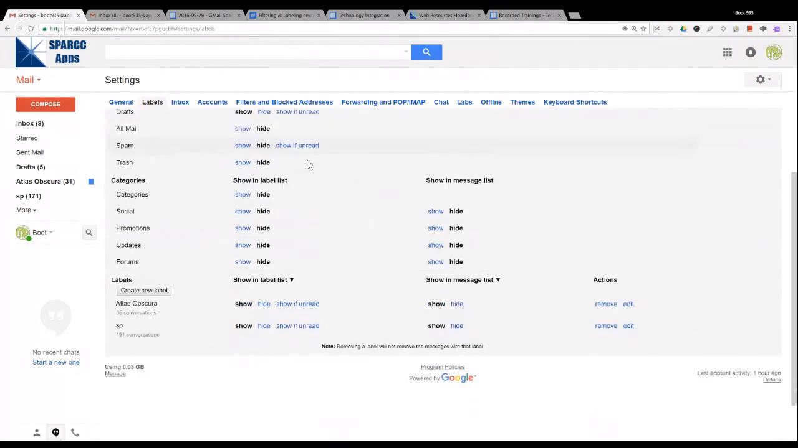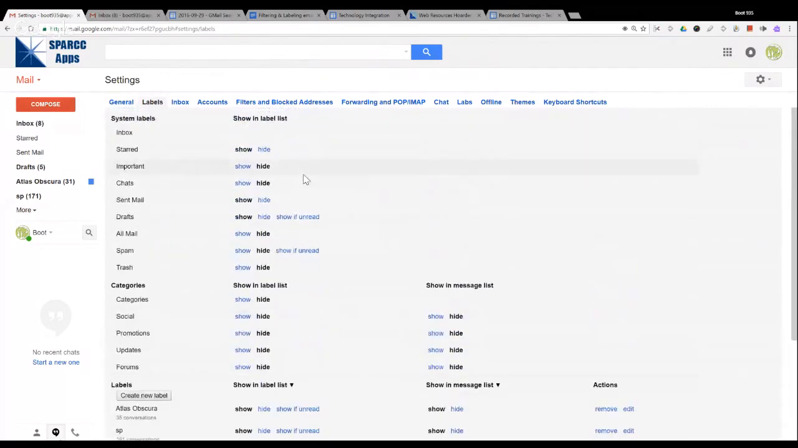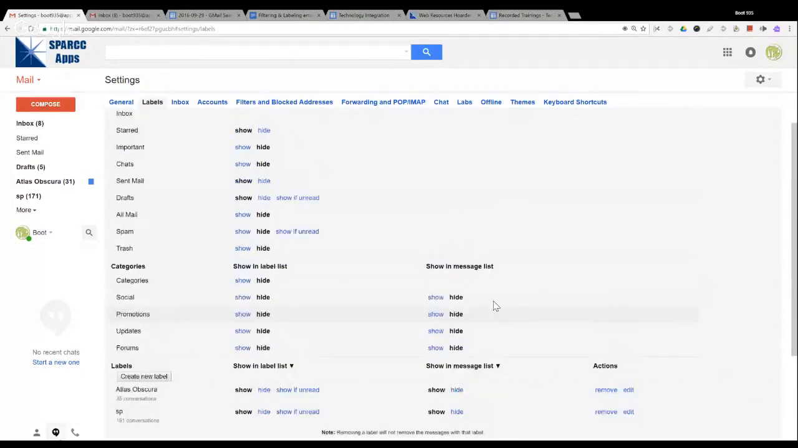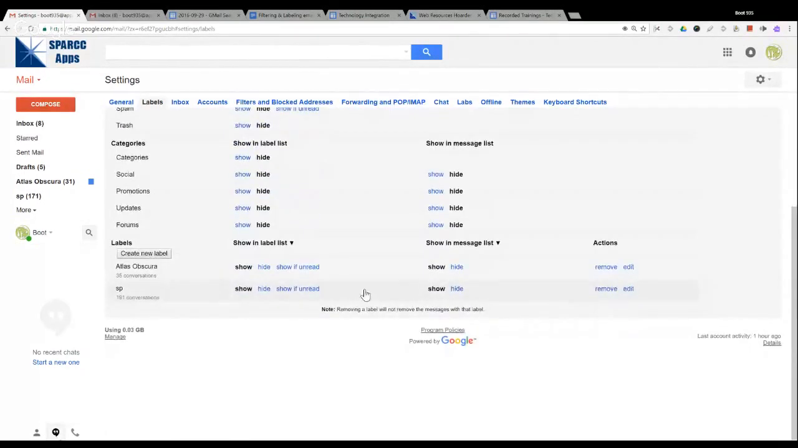And you'll notice real quick on the labels, it shows all the labels that are here, and it shows us things we can do with the labels. Now you notice down here at the bottom, our Atlas Obscura label has the ability for us to either edit it, we could change the way it's spelled, we could change different things on it, or we could remove it. If we remove it, it'll be gone, and we will no longer have that label.